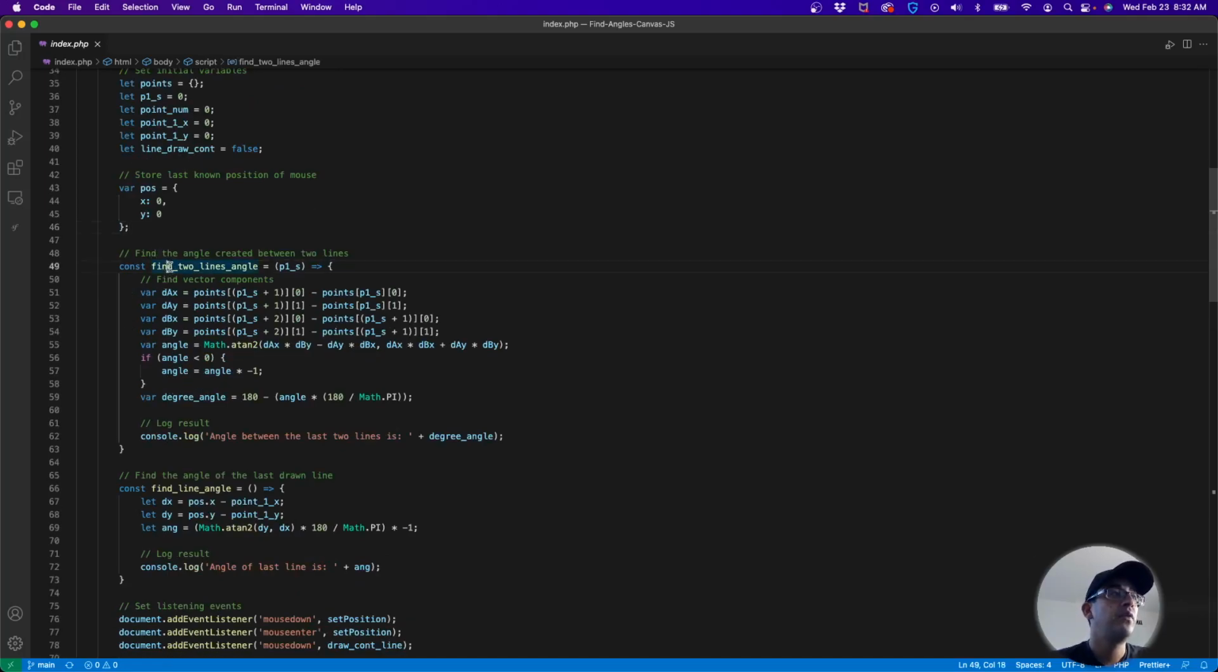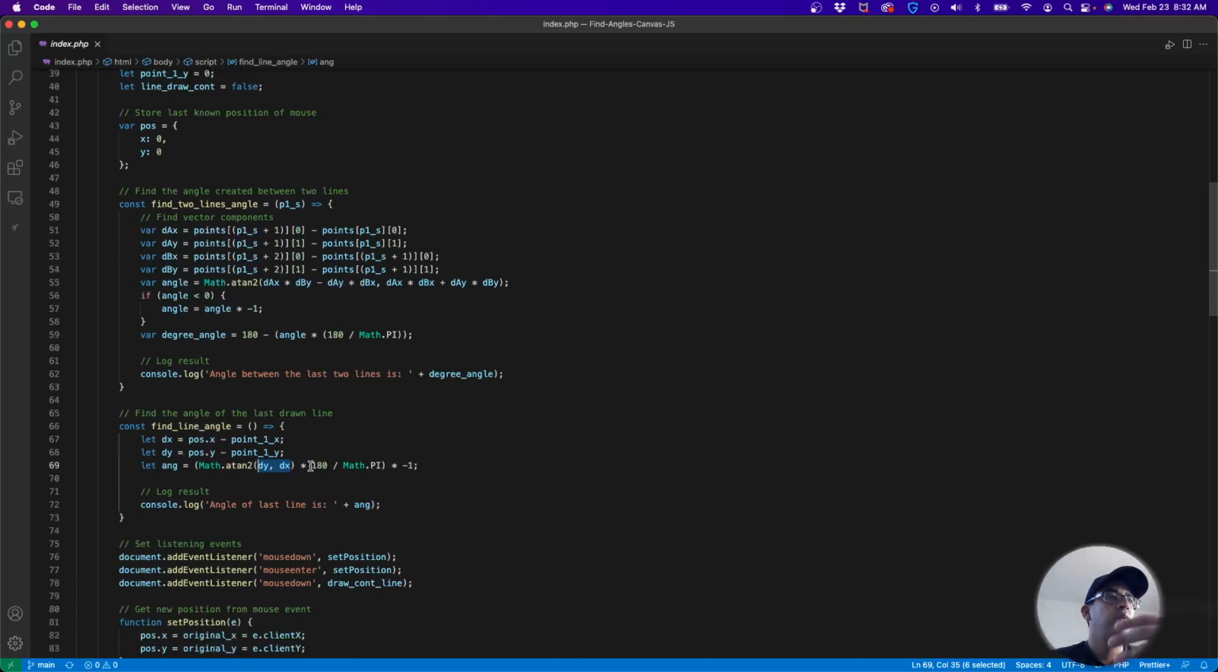Basically, we have two functions to find the angles. One is to find one line's angle, and one is to find the angle between two lines. Let's start with the easy one, finding the angle of the last drawn line. It's a function that's going to be called, and we need to provide the 2 points, as you saw in the documentation, which are being provided here. Then it does its thing, and it's going to tell you the exact value of it.